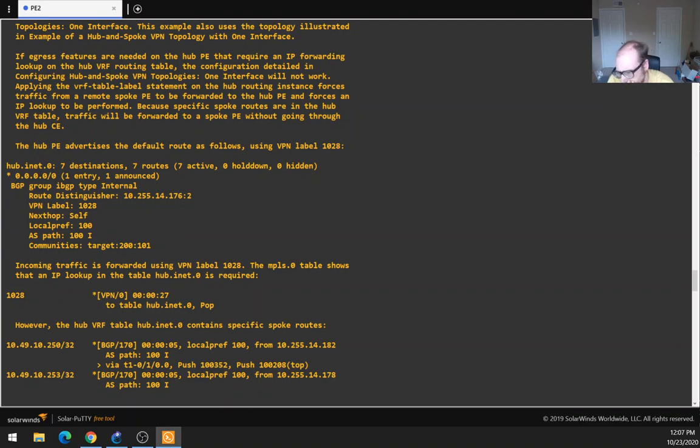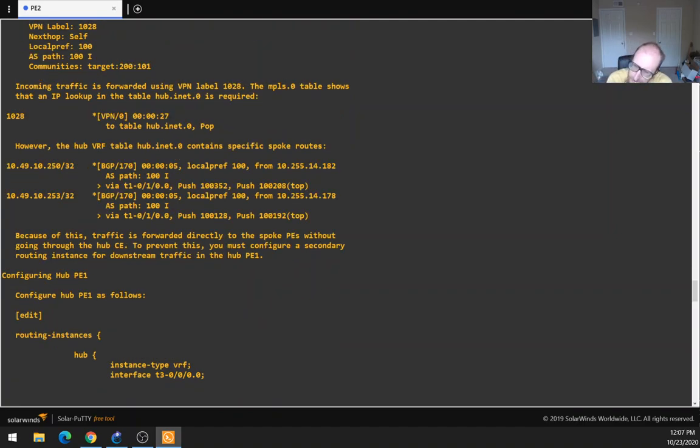Incoming traffic is forwarded using VPN label 1028. The MPLS.0 table shows that an IP lookup in the table hub.inet.0 is required. However, the hub VRF table hub.inet.0 contains specific spoke routes. Because of this, traffic is forwarded directly to the spoke PEs without going through the central CE. To prevent this, you must configure a secondary routing instance for downstream traffic in the hub PE1.